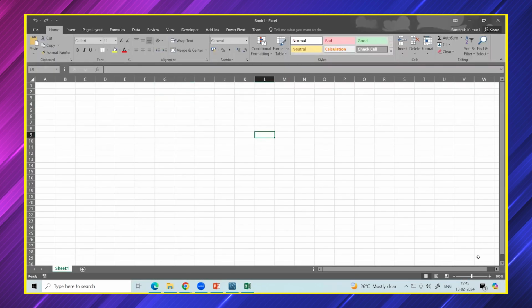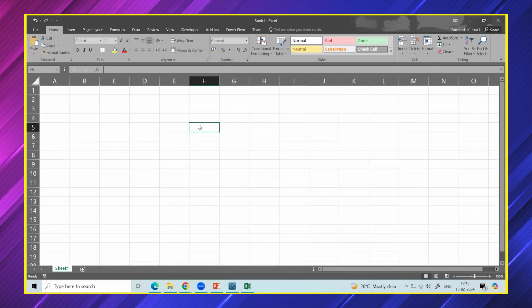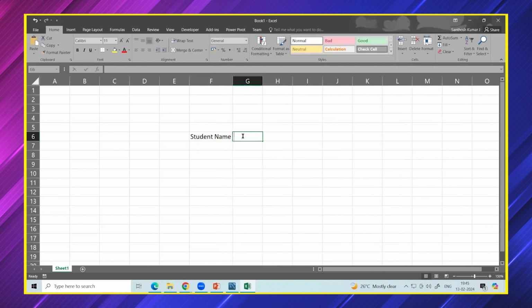Now, this is an Excel sheet. You people are all students of KSR, right? Now, I need to store your information. 72 people have joined this course. So for 72 people, I need to store your information, right? Everyone will have a name. Everyone will have a phone number, right? Everyone will have a student email ID.